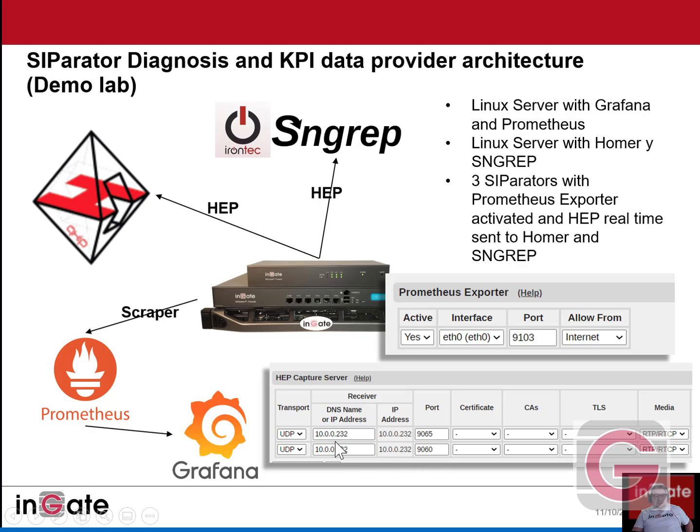So the SNGREP application will be listening on port 9065, for instance, and the Homer will be listening on port 9060. Okay, you can protect that traffic using TLS instead of UDP or TCP. You can assign certificates, certification authorities, etc., and then you can encrypt all the information being sent.